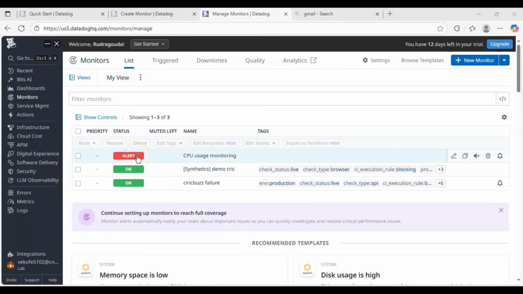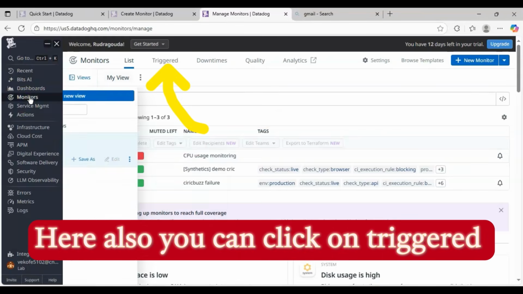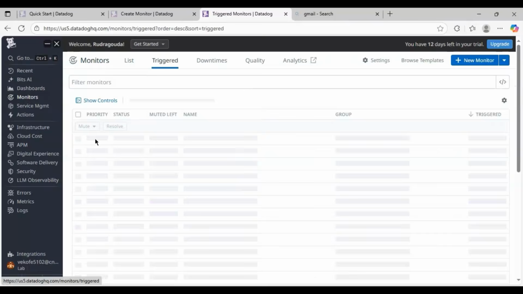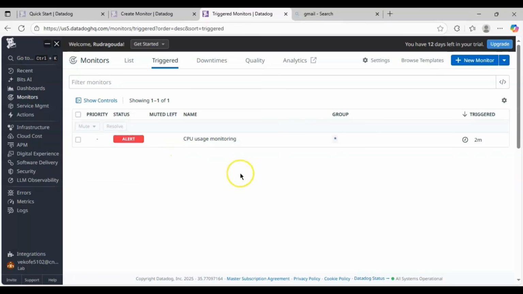If you want to see whether an alert triggered or not, what to do for that? You should go into the monitor section again, and here you will find an option called triggered. If you click on that, any alerts triggered should show inside the triggered section. Yes, you are able to see that the alert is there inside the triggered section. It means this information should go into my Gmail as well, because I have provided my Gmail ID, right? This information should be there so that I can act on this alert immediately and fix the issue, because CPU usage is high.